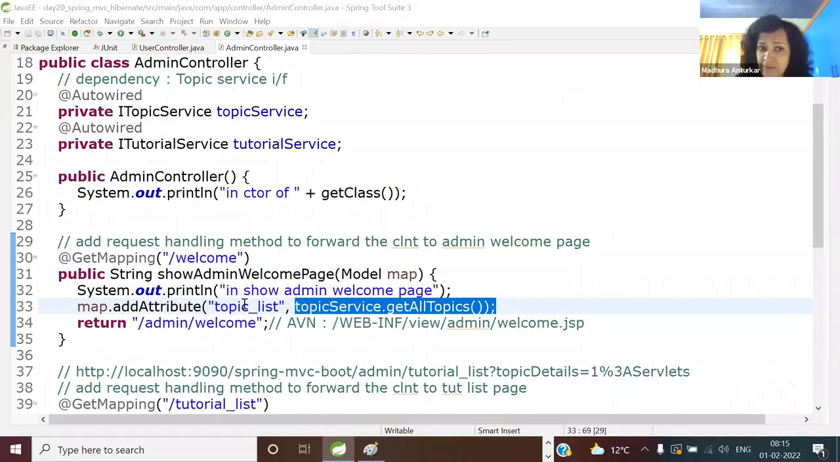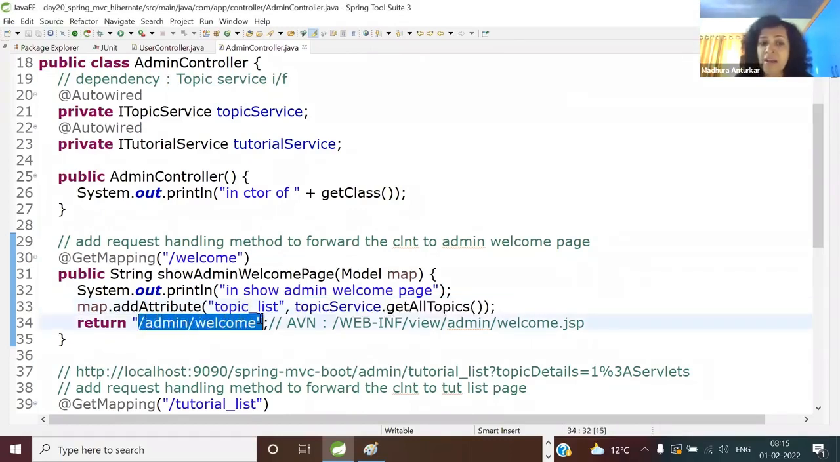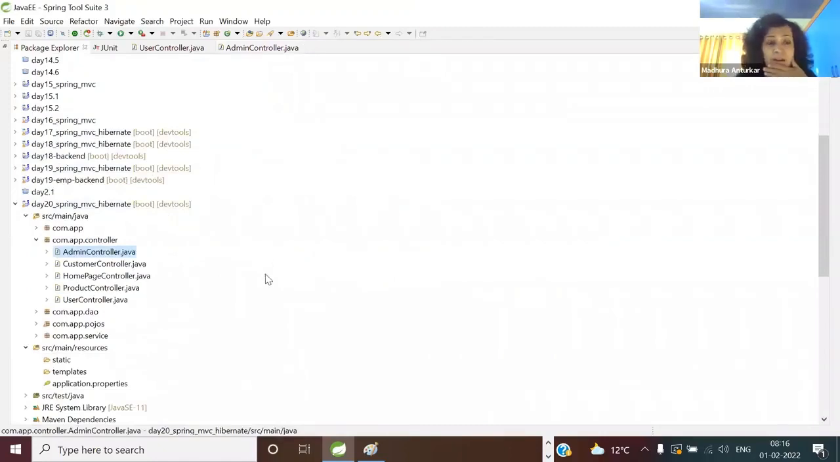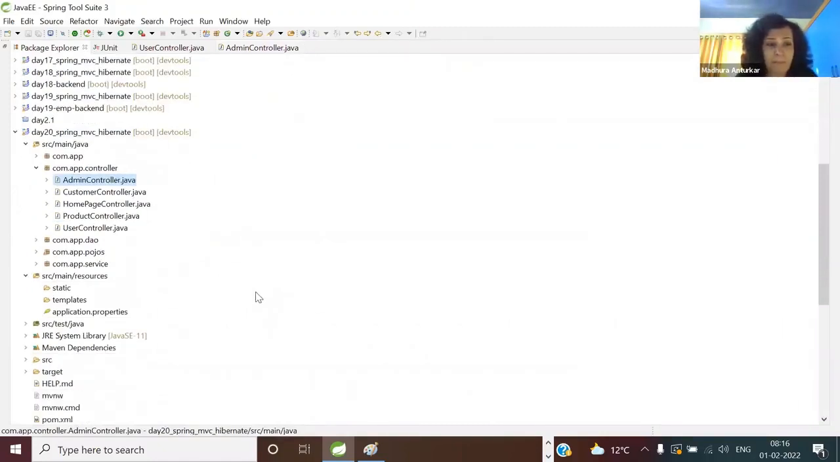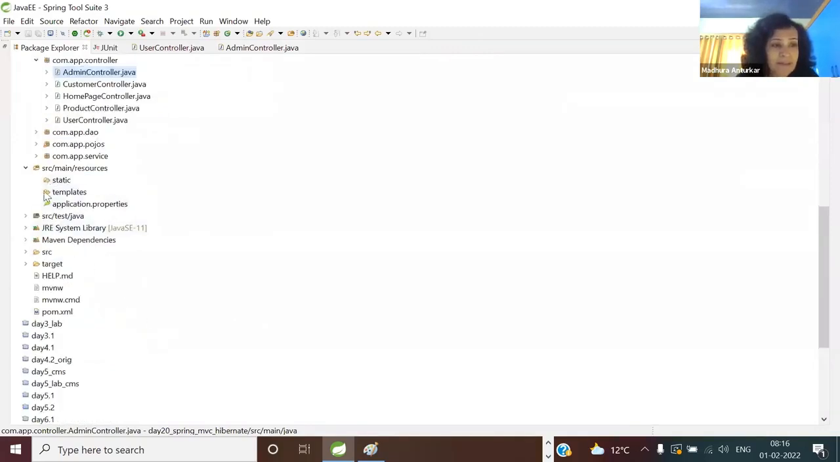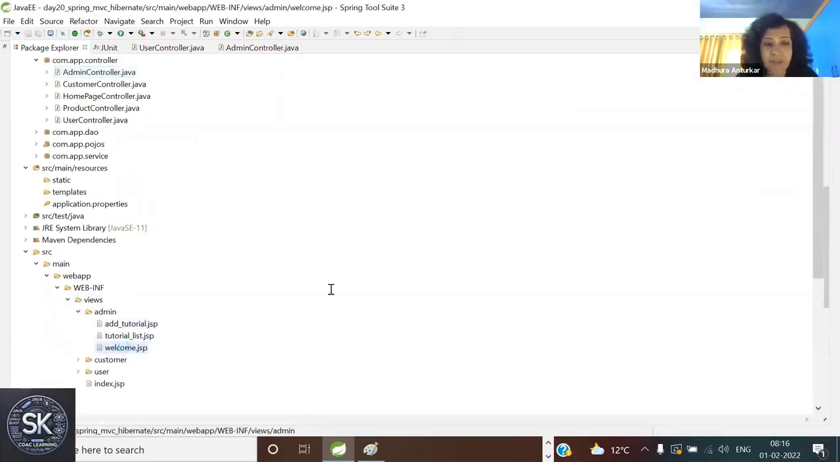Adding it under the request scope and forwarding the client to this welcome page or redirecting the client to this welcome page. Forward or redirect? Of course, forward, because we have already redirected from the earlier successful login to this. So forward. So which is the page you will open? Do that with me. Welcome.jsp. Where is that? src, main, webapp, WEB-INF, views, admin, welcome.jsp.